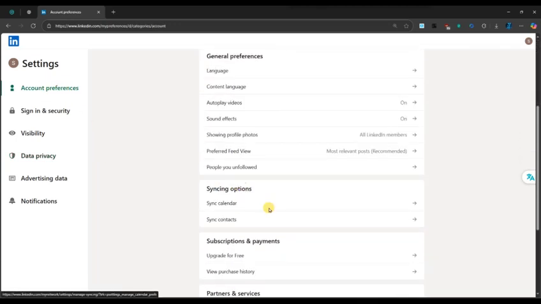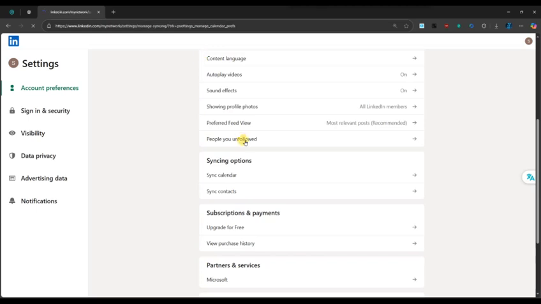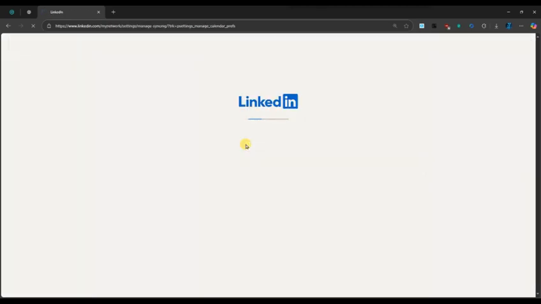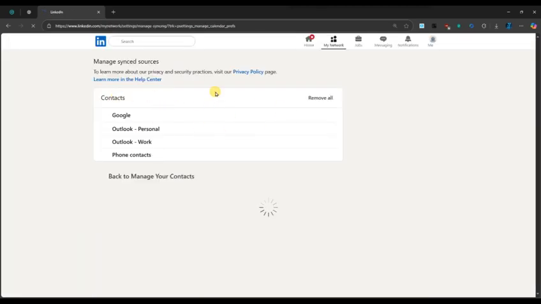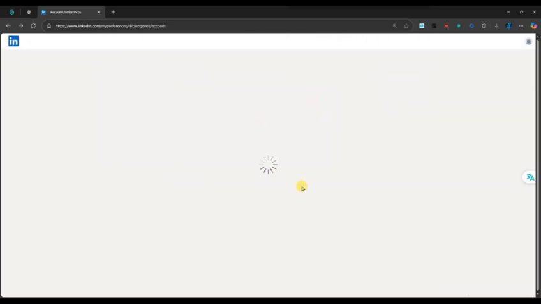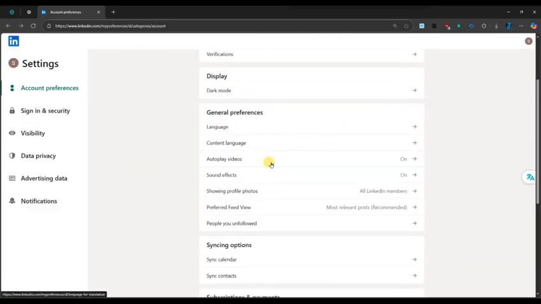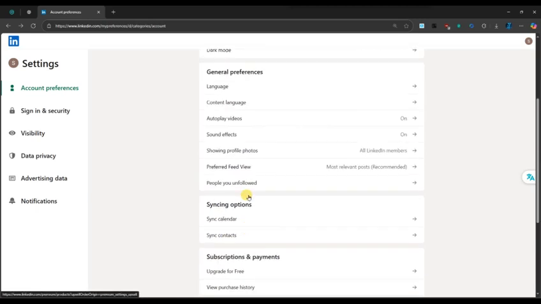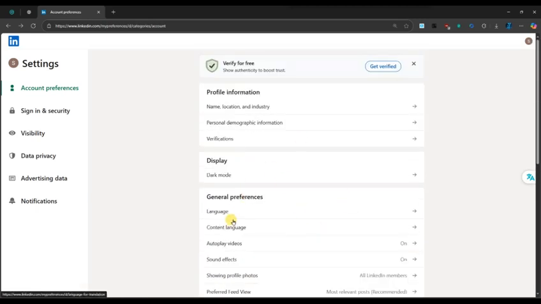Under Account Preferences, you can adjust login settings, email notification, language preferences, and blocking options to further protect your account and customize your experience. Regularly reviewing and updating these settings ensures your LinkedIn account remains secure, professional, and tailored to your privacy needs. Now you know how to change LinkedIn account privacy settings.